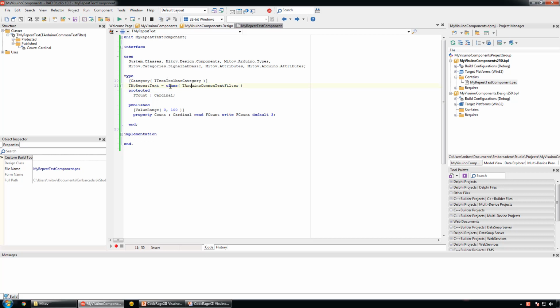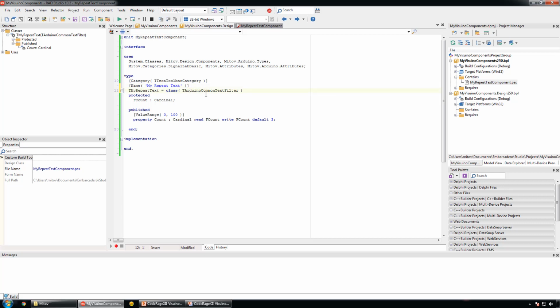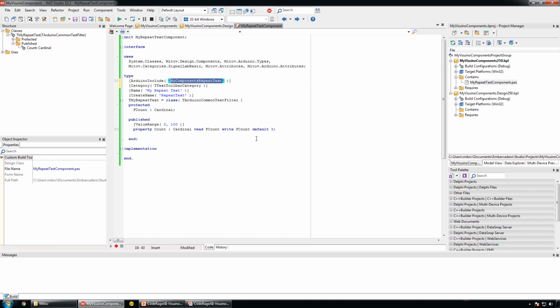We will give the component a friendly display name. As example, my repeat text. We will specify what will be the prefix when we create new component by using createName attribute. To generate the Arduino code, we will need to specify the include file that will be added to the Arduino sketch. I have decided to call the header file my components repeat text.